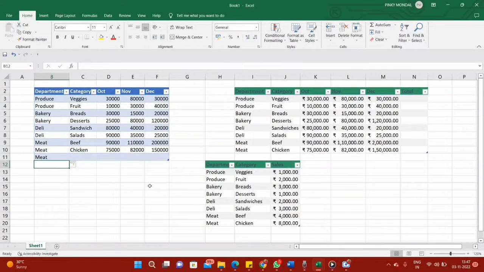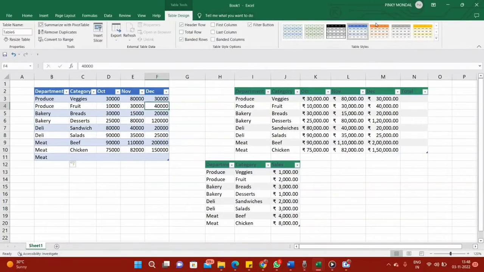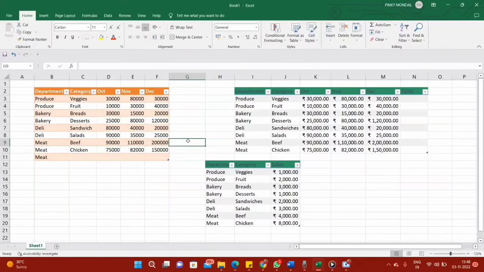If you click on your table, it's showing the Table Design tab at the top. Here you can see different table styles. You can choose a different style for your table just by clicking on the style.